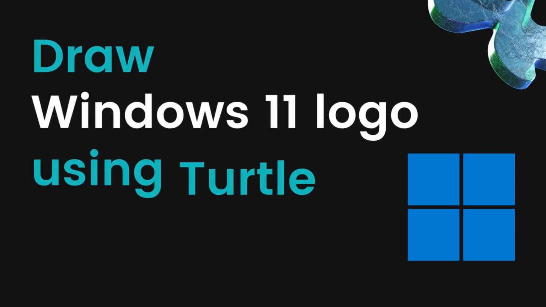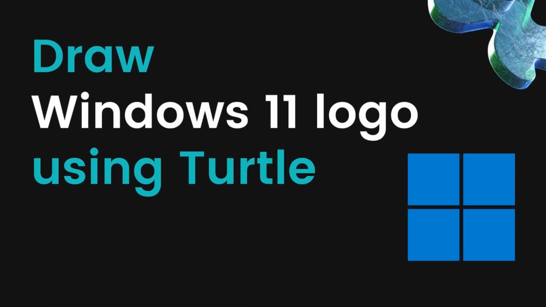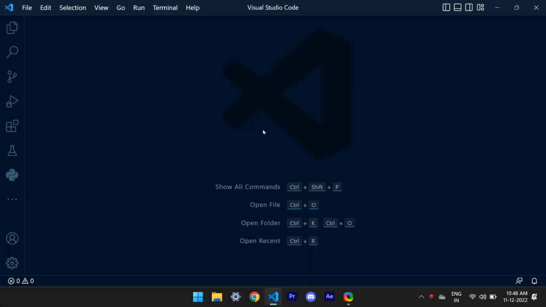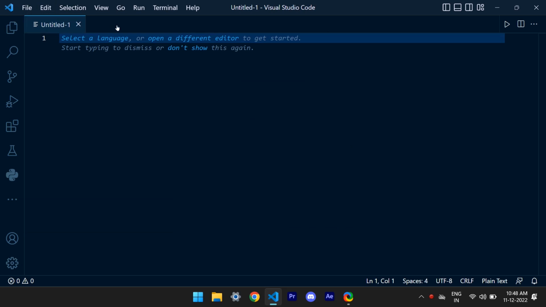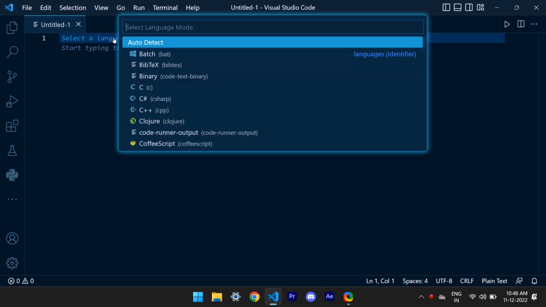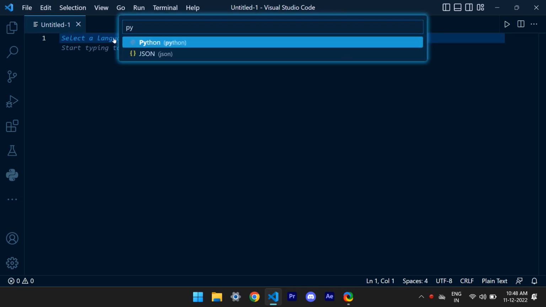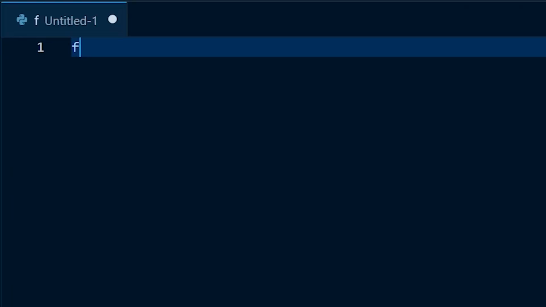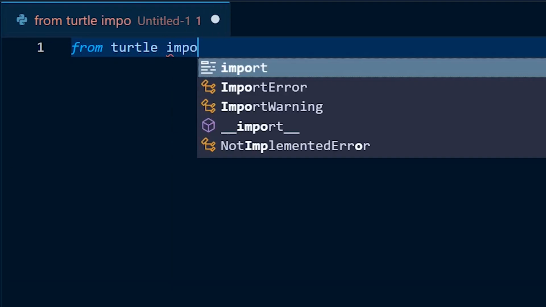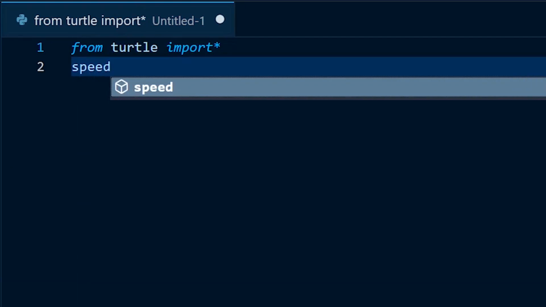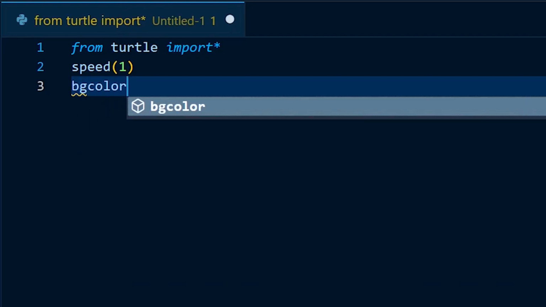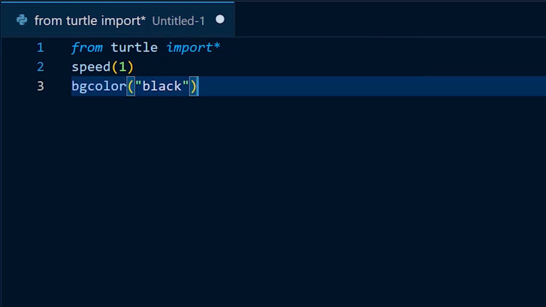Now, let's use the Turtle library to draw a Windows 11 logo. Open VS Code and create a new file. Select language as Python. Now type the following code. Firstly, we need to import the module from the Turtle library. Then we will set the speed and the background color. Now we will use penup.